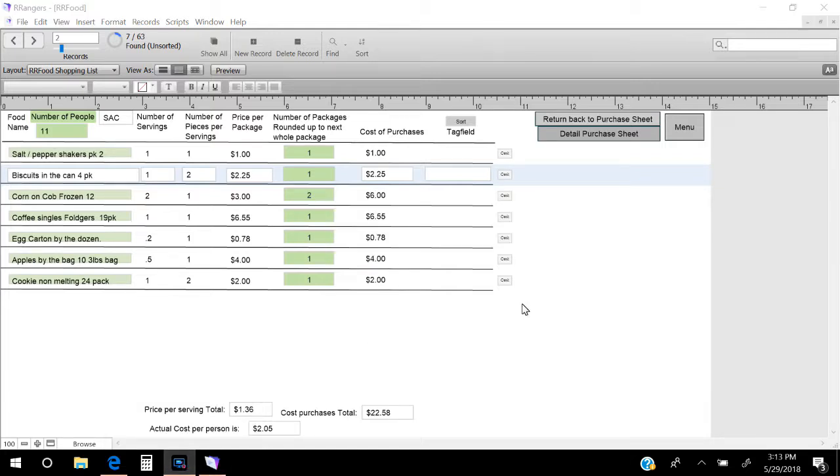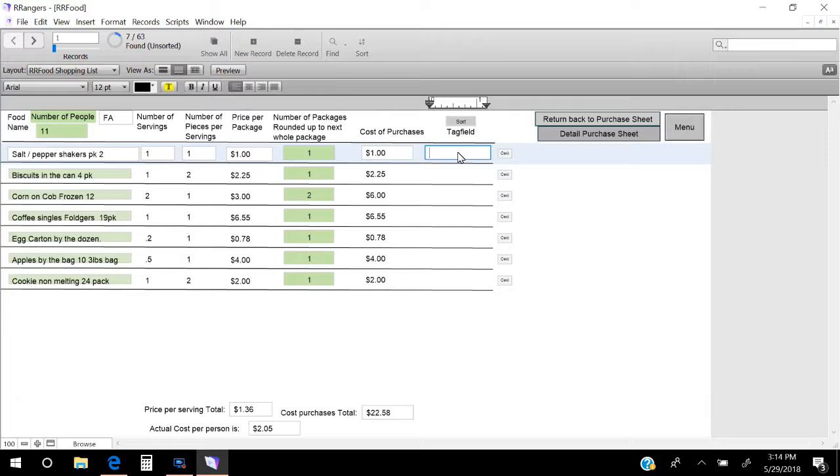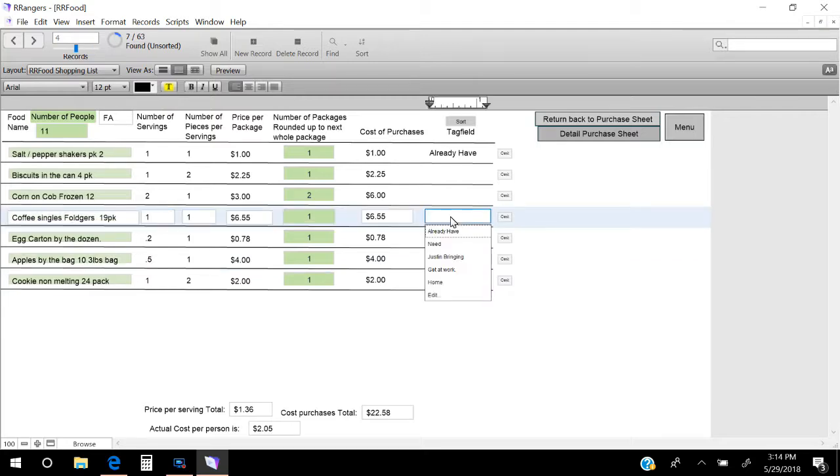And all right, a little thing that I did forget to mention was this tag field. Sometimes you'll need something, you already got it, and someone else is bringing it or whatever, so you can go down through here and tag whatever it is that you were going to be getting. Let's say you already had the apples on hand, and let's say somebody was bringing that. Then whenever you get ready to go to the grocery store and you print off your list, there they are.